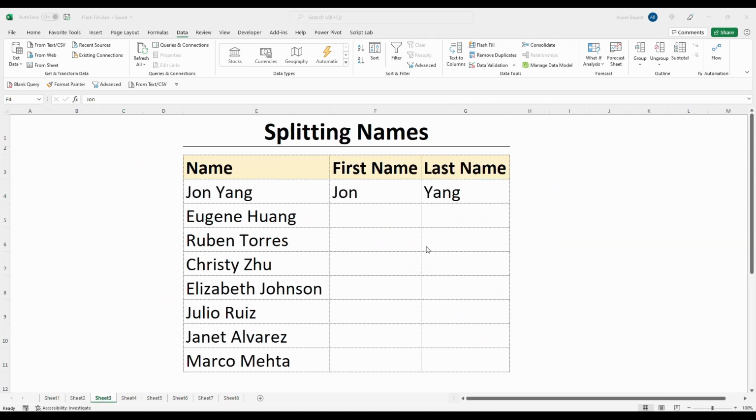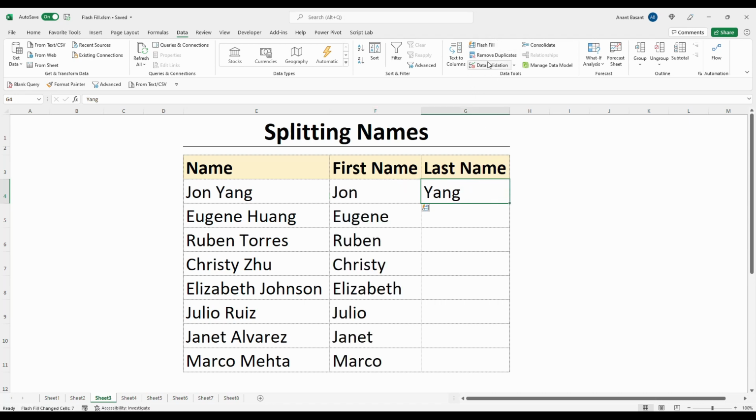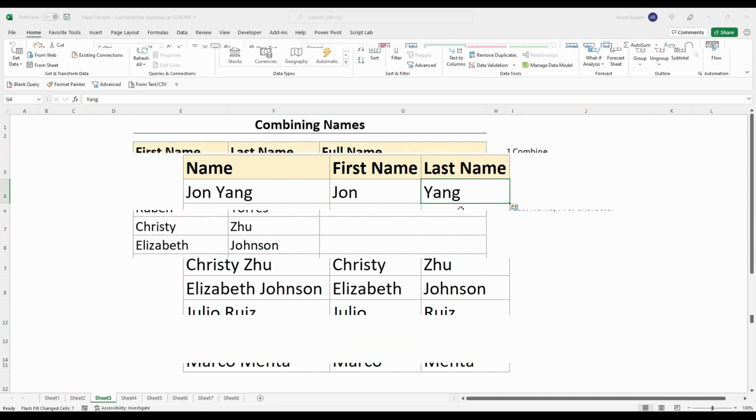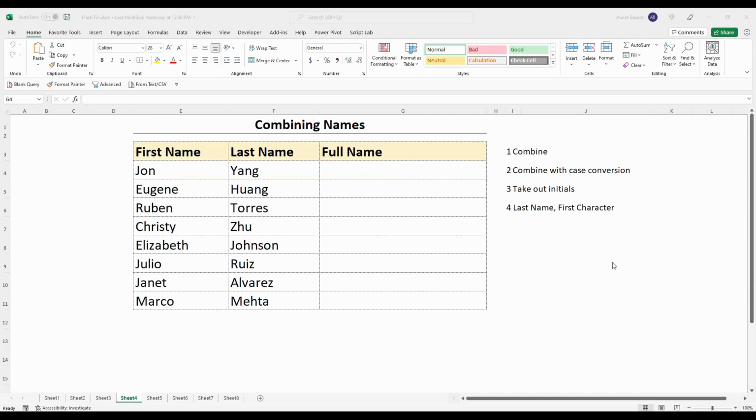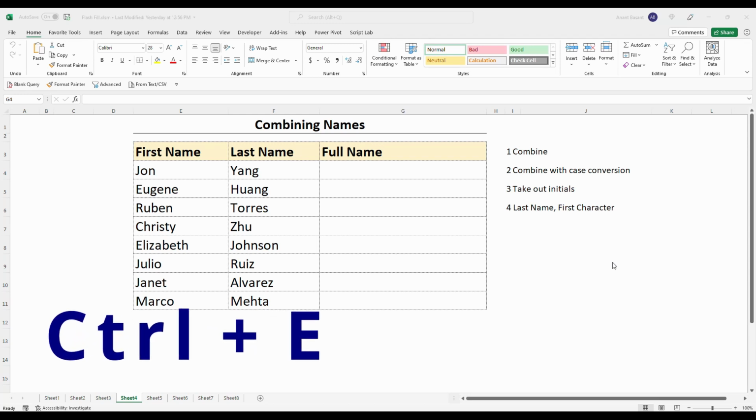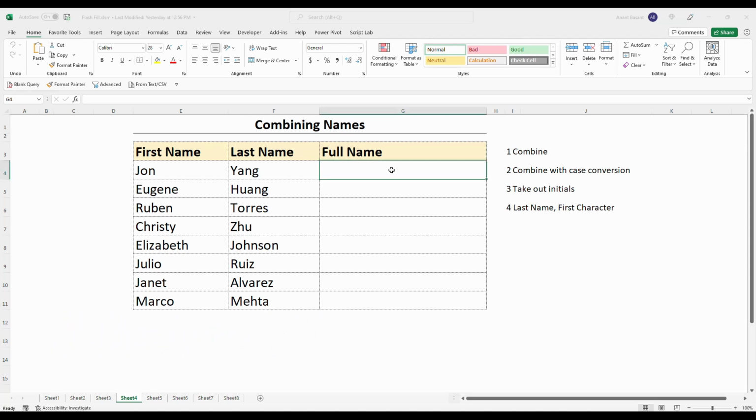Extracting first and last names was never so easy. I just typed in the first row the first name and the last name, and then I clicked flash fill. If you are a keyboards person, the shortcut for flash fill is Control E. To combine these names, I will just type the name in the first cell and I'll press Control E.